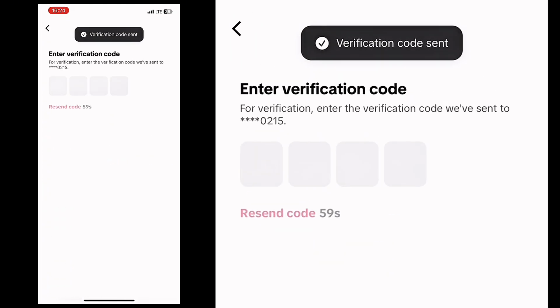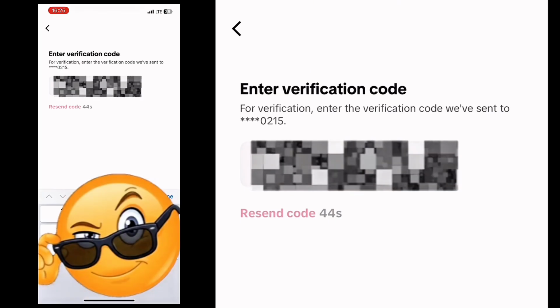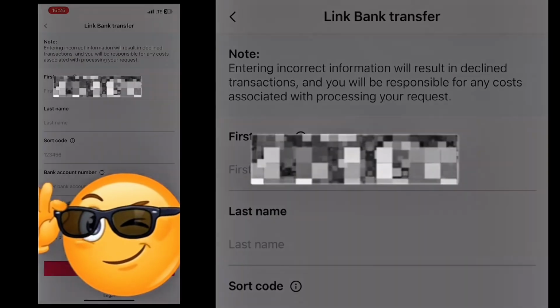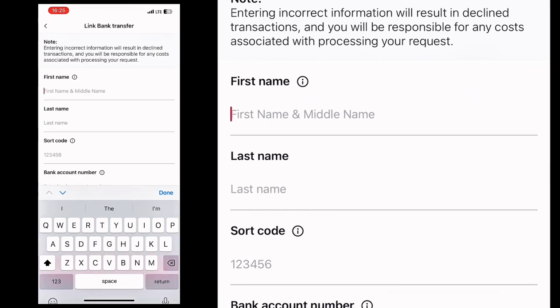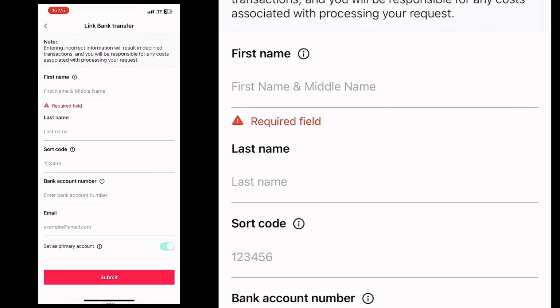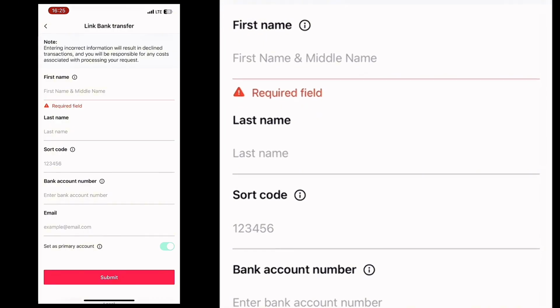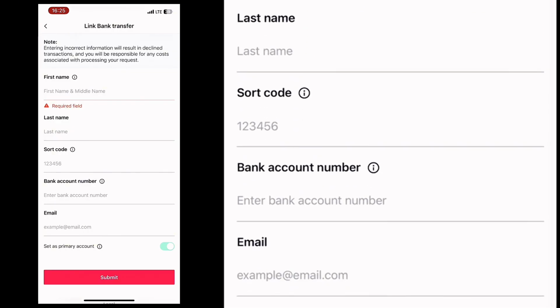It brings you to this interface where you're going to put in the 4-digit code TikTok sends to the number you used to open TikTok. We are finally at the last stage. This is where you're going to put in your bank details. Remember your first name and your last name. Everything should be correct, right? Just go to your Gmail and get that exact details Greg gave you.